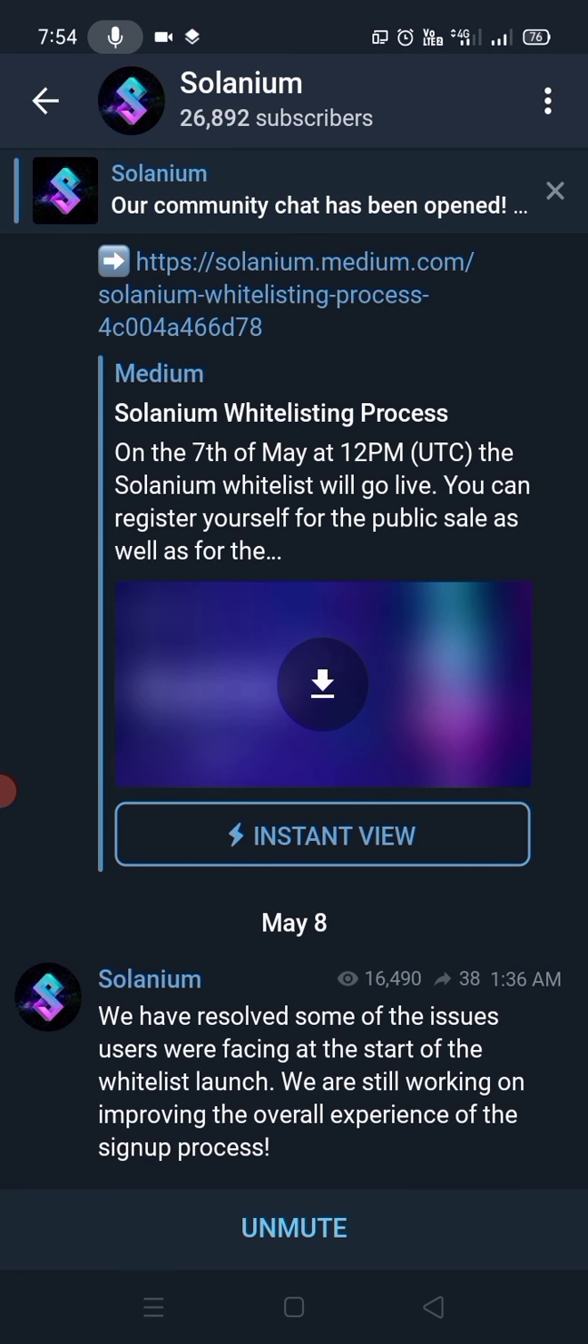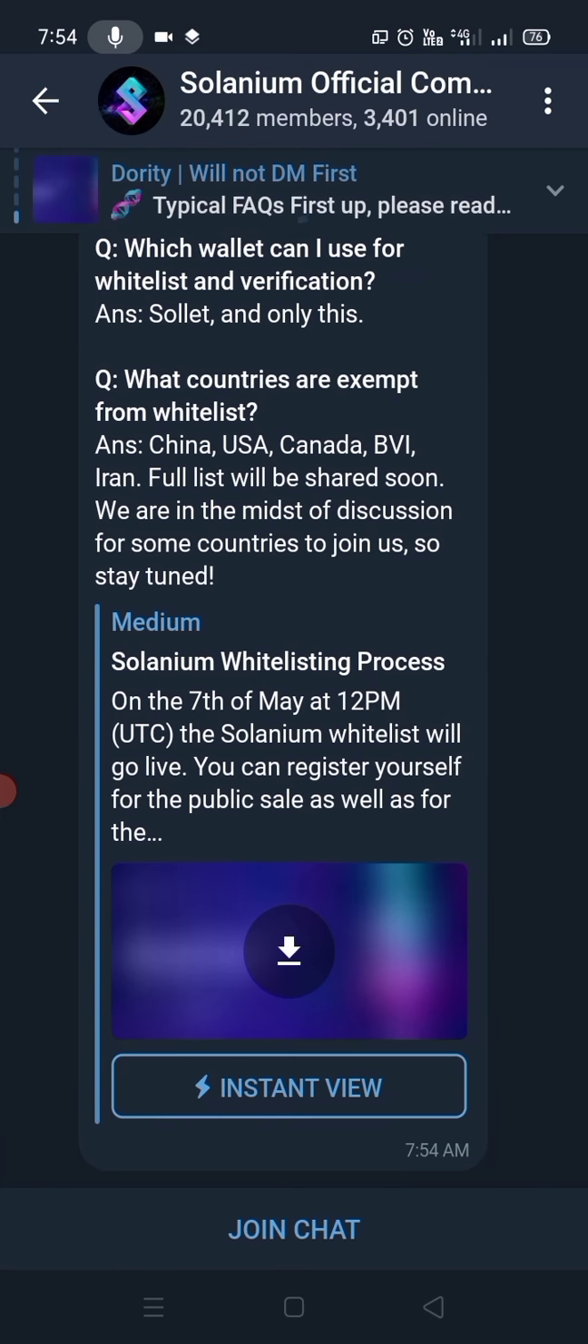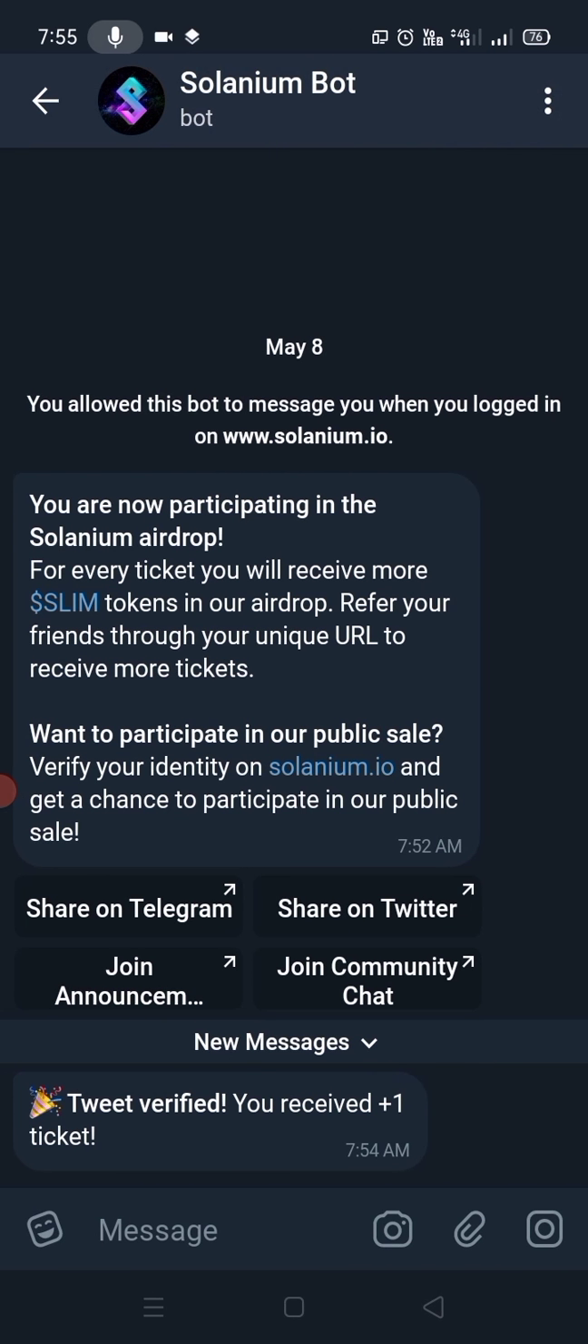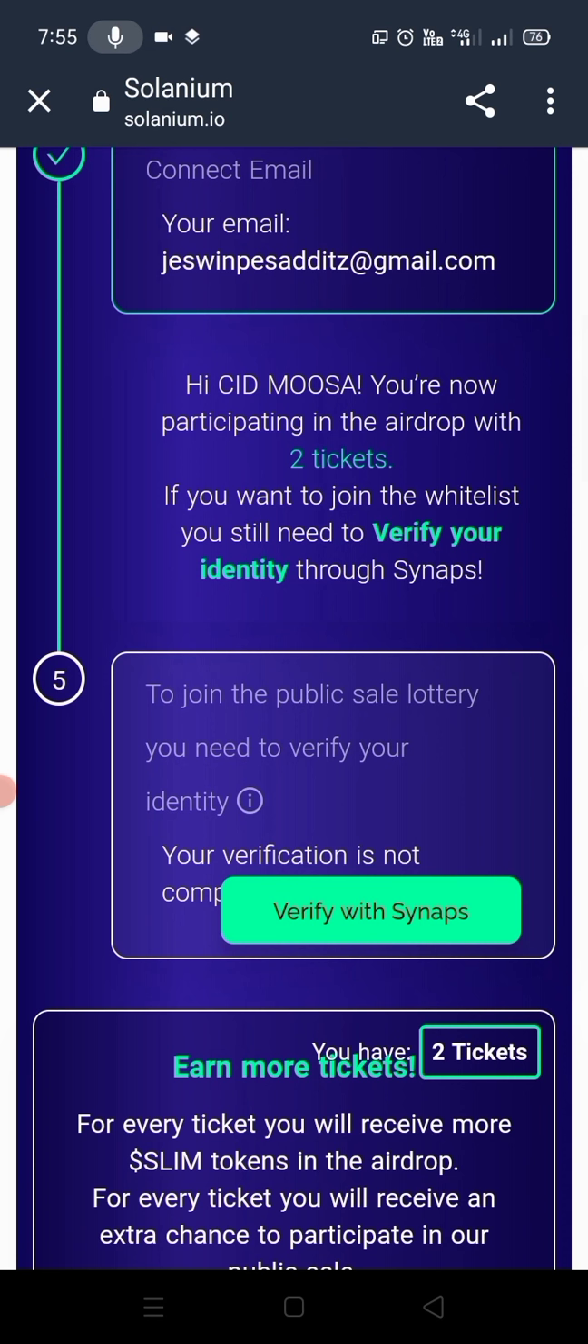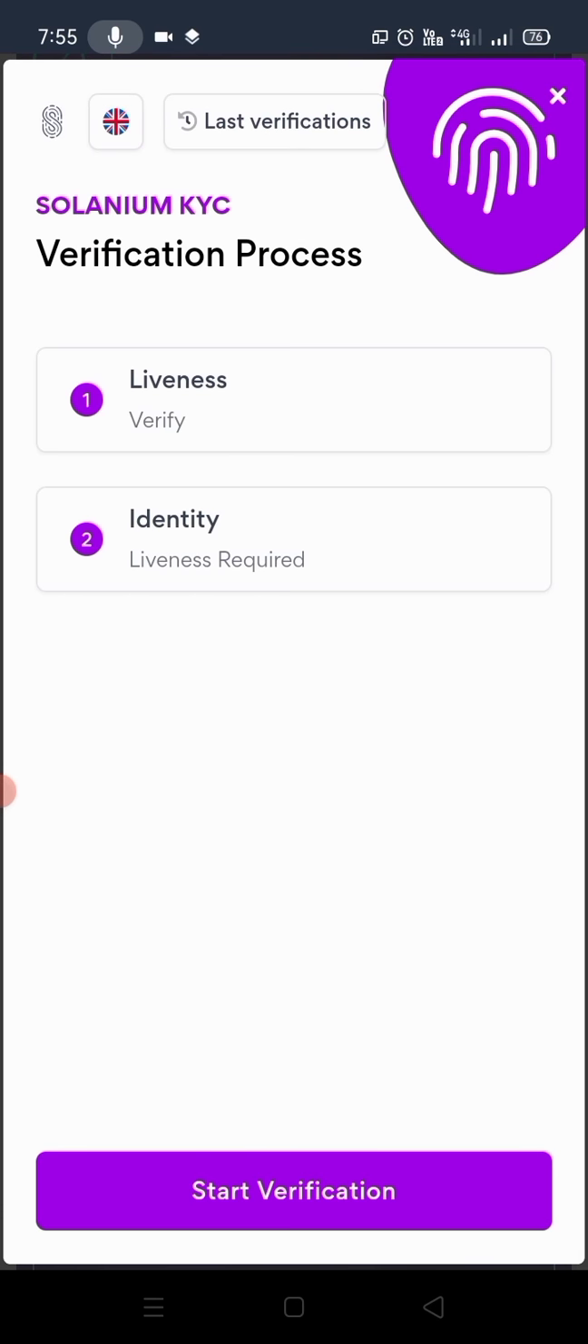Also, there is the Solanium Telegram community and the Telegram announcement channel. You can follow both for further information. Also, you can just have a look at the verify identity page. You only need to do it if you are eligible for the public sale whitelisting.